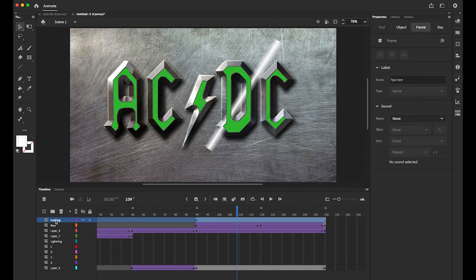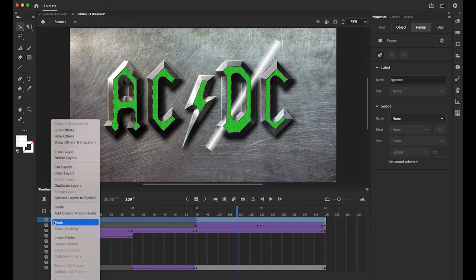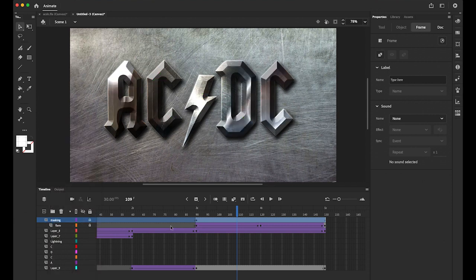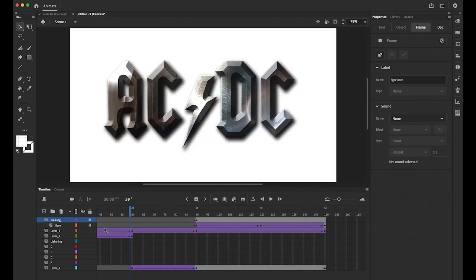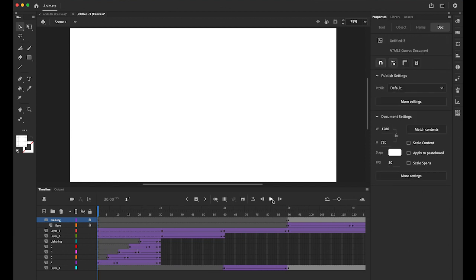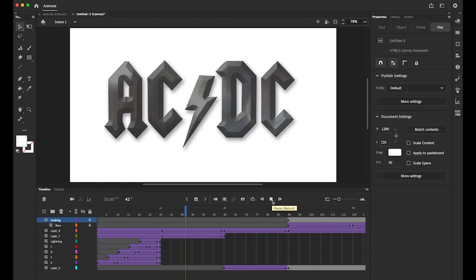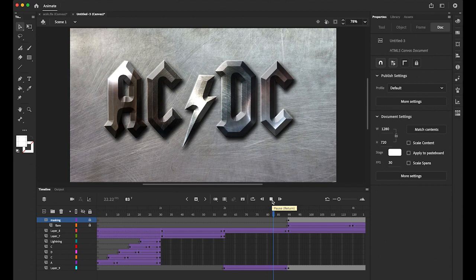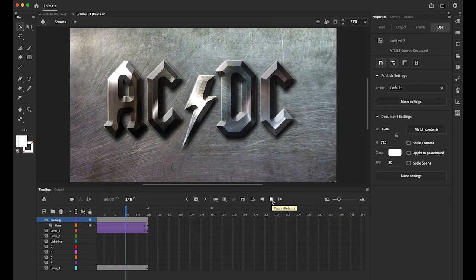Select the top masking layer. Hold down the control, click, and mask. Watch. You see the flare? Comes back. Okay. So let's watch. That's perfect. Let me test the movie.